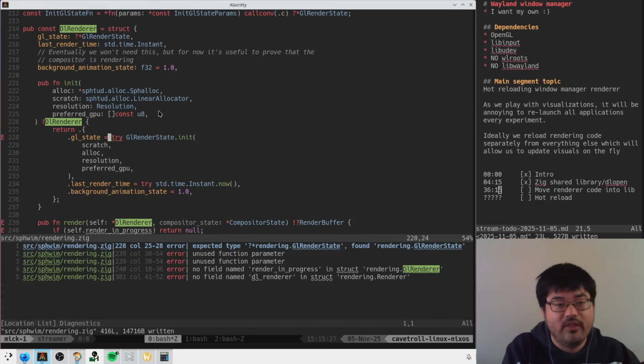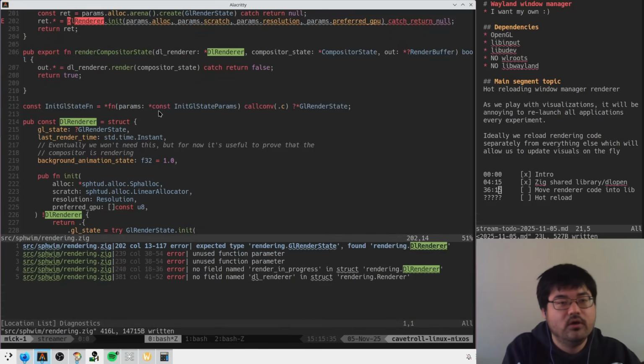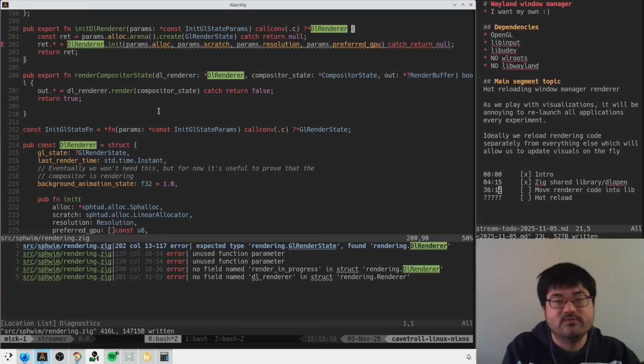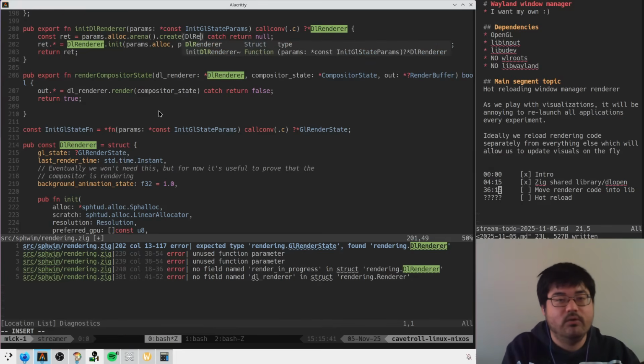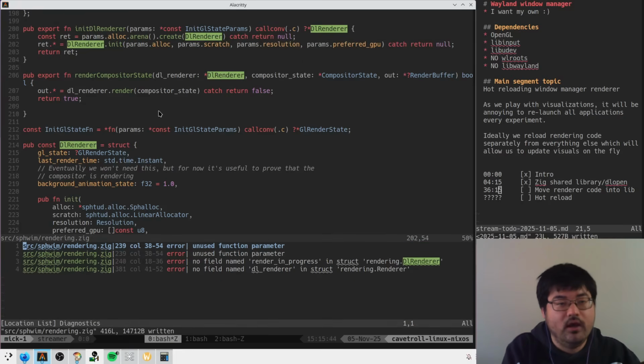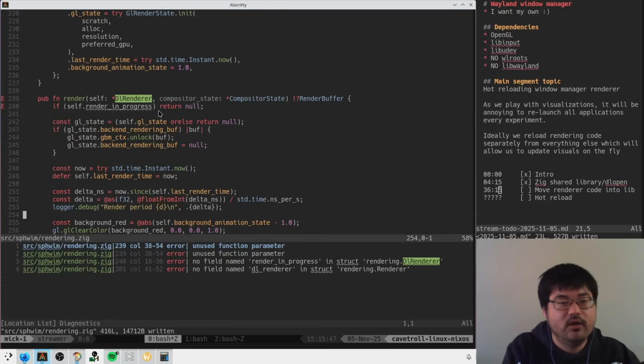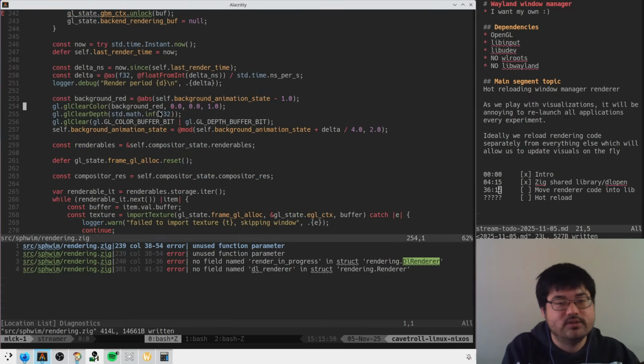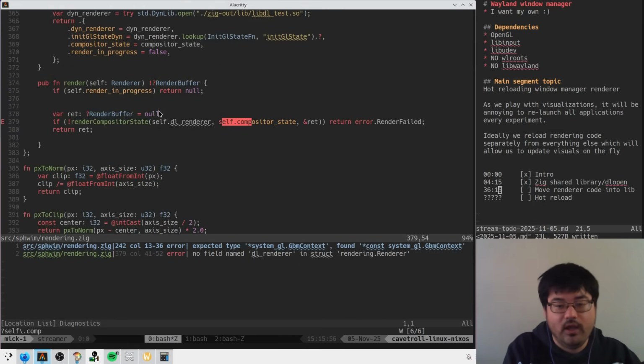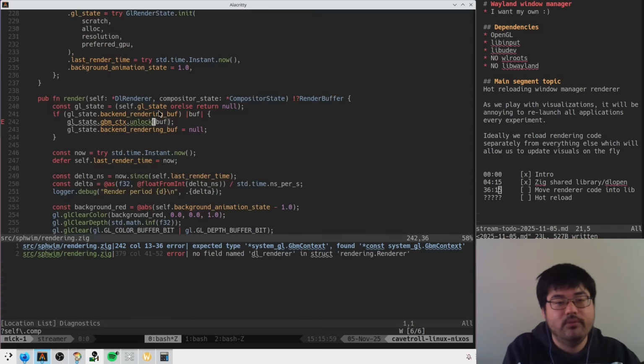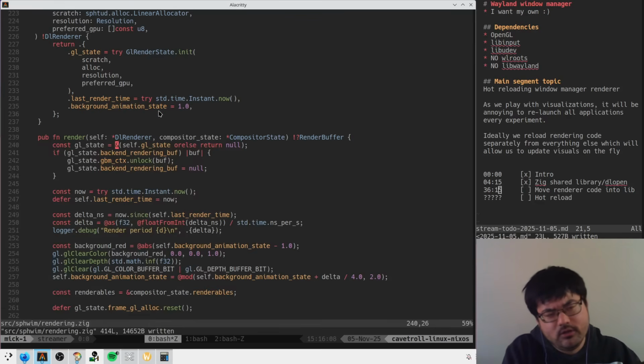Expected type this, found that. So this is not a pointer anymore, because he lives over here now. Expected type this, found that. So this guy returns a DL renderer now. Okay, unused function parameter compositor state. We can fix that. So self.compositor state is just compositor state now. Expected this type, found that type. This thing needs an ampersand now. And it looks like we're building.